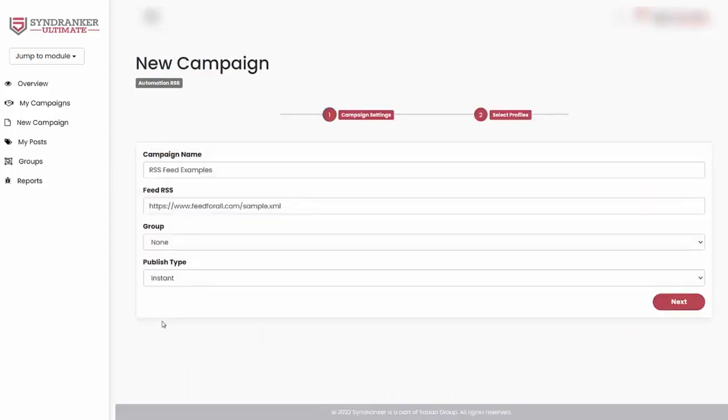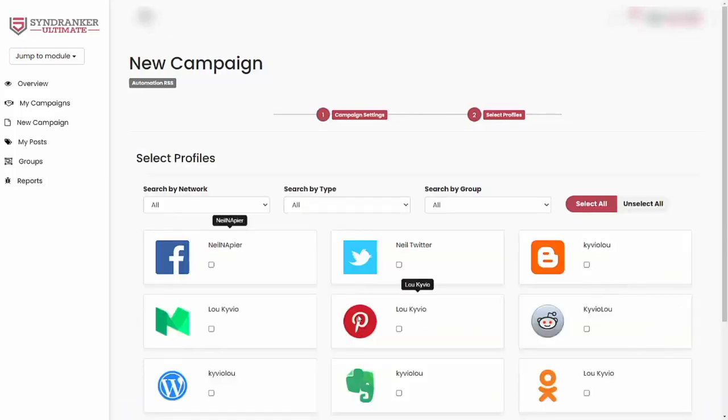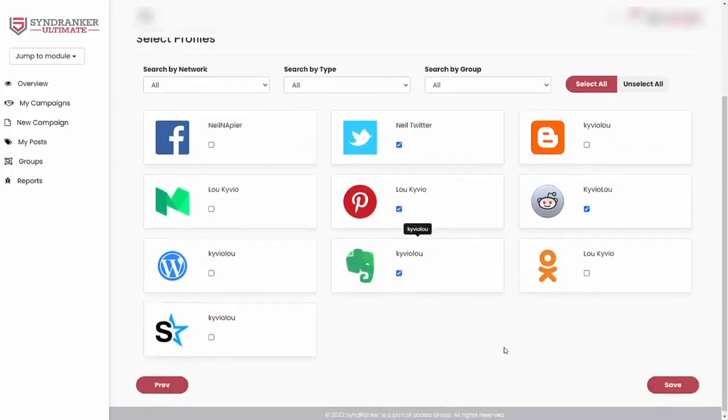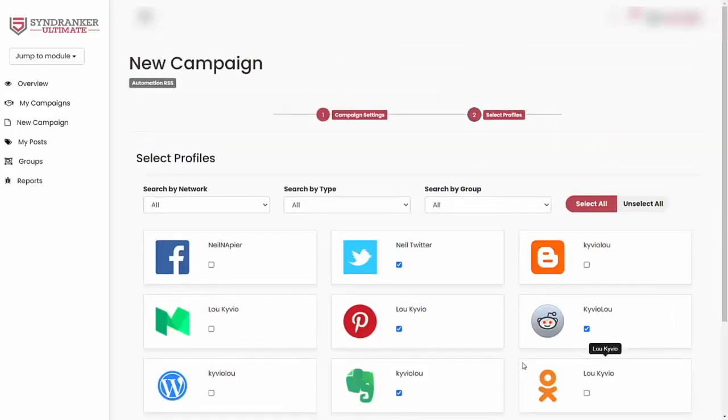So creating a new campaign is really simple. Just come in, put in a campaign name, put in the feed URL. We covered this in training to show you how to create these feed URLs for the content that you are already publishing. Choose a group. In this case, I'll choose this one again, and you can either do instant or scheduling as well. Let's click on next. Then you're going to pick some of the channels again. These are social media channels as well as Web 2.0 properties. Once you're happy with that, click on save, and this campaign gets created for you automatically.